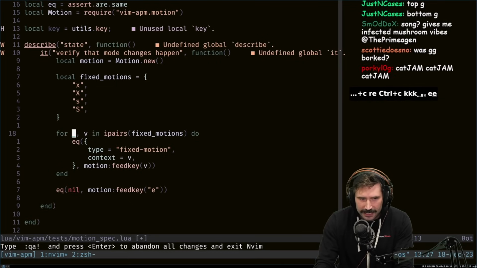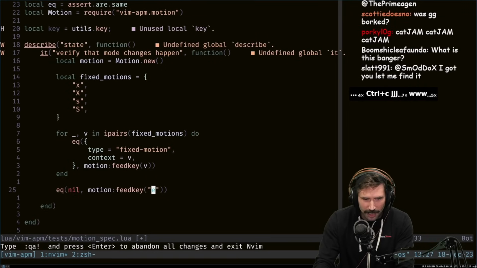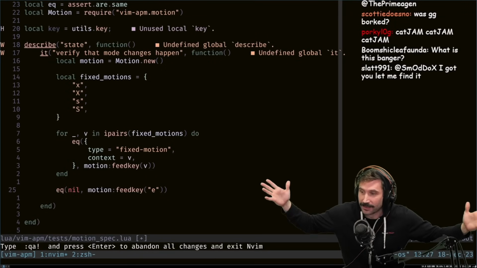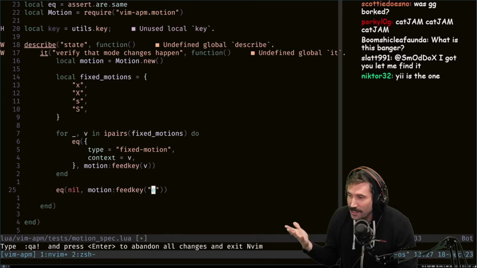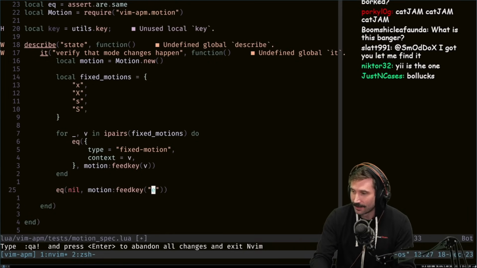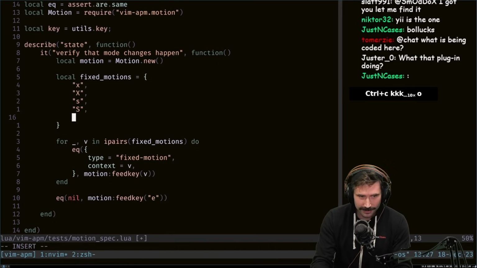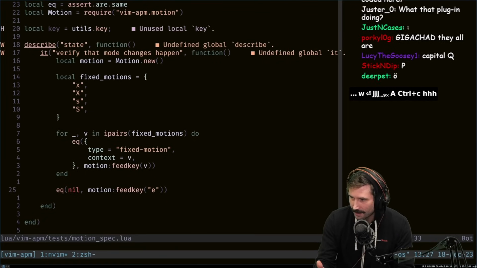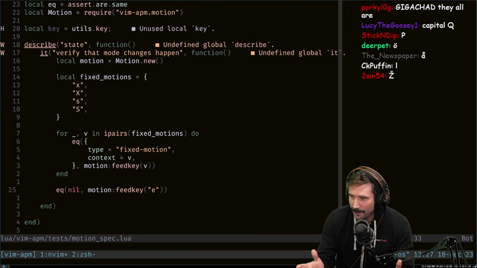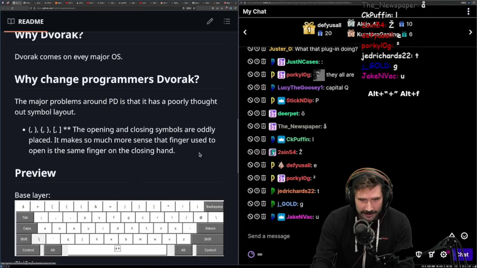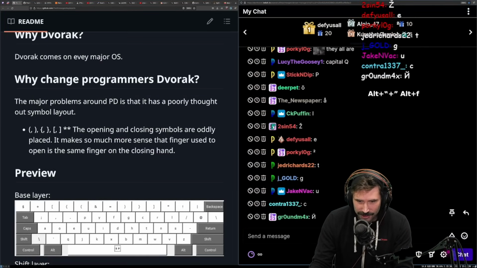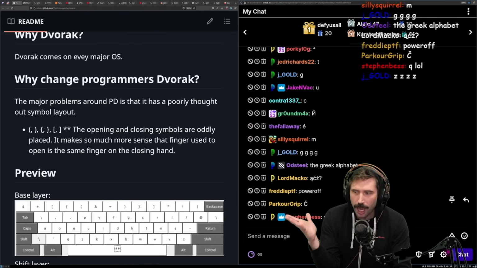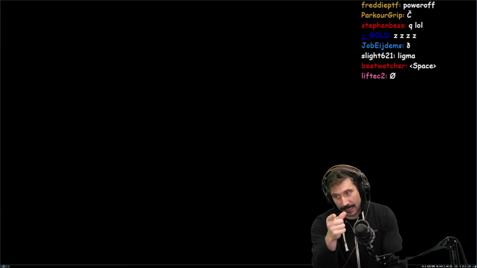I mean, E is technically a motion. What letter is not a Vim motion? Does anyone know a non-Vim motion? Capital P, no. Capital P is one. G, no. U, no. C, M, M. M is Mark. But I'm going to give it to you.